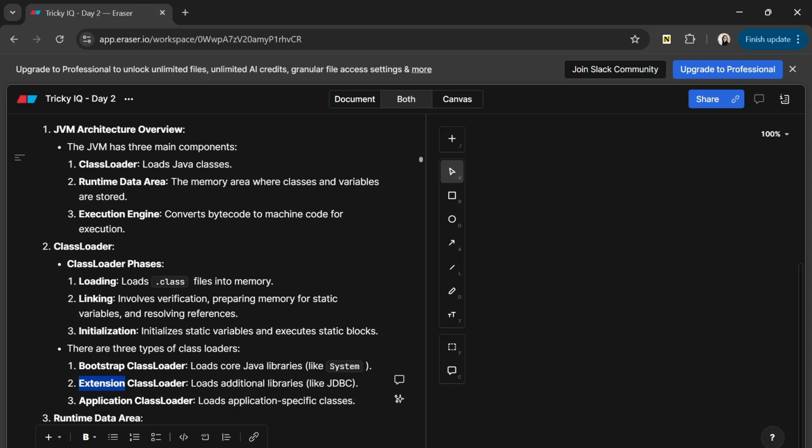As the name suggests, the code that you have written, your main.java, which is converted to main.class, those are loaded by the application class loader. Okay, so we are good with the types of class loader. So point number one is done.